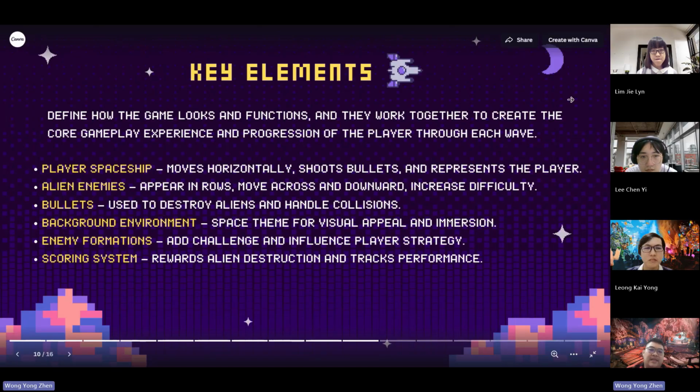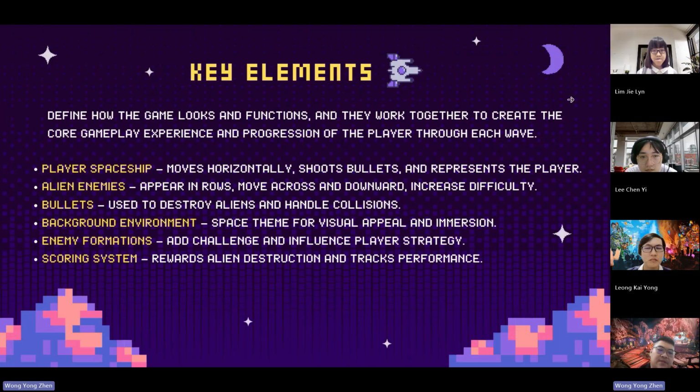Now I will explain the key elements that we use in our coding. They define the game rules and functions, and they work together to create the core gameplay experience and the progress of the player through each wave. So the first one is the player spaceship, which you can understand as the player yourself. They will move horizontally and shoot bullets. The second one is the alien enemy. They appear at the top and move across and downward, increasing the difficulty.